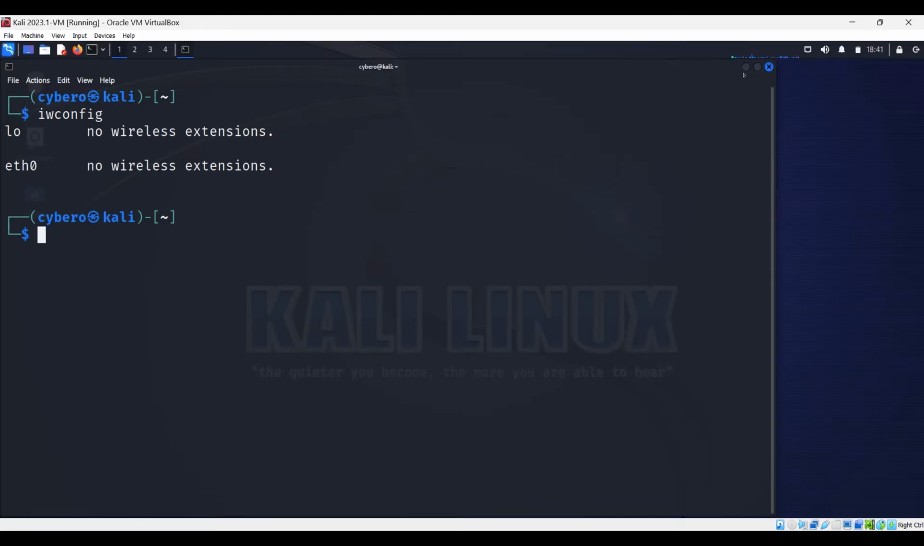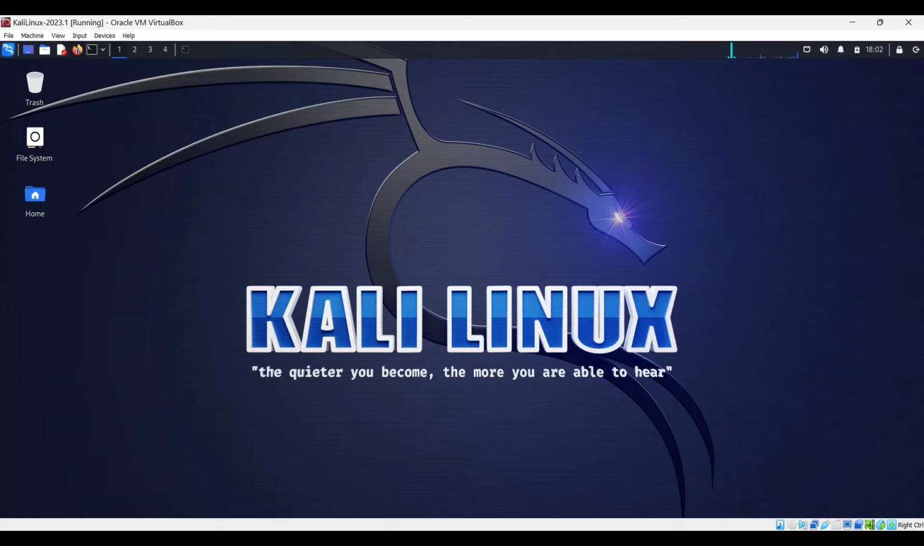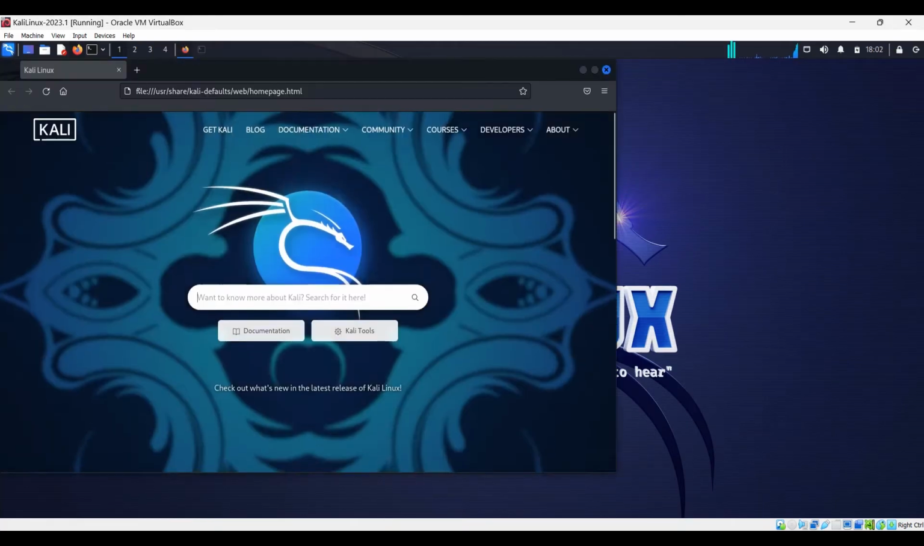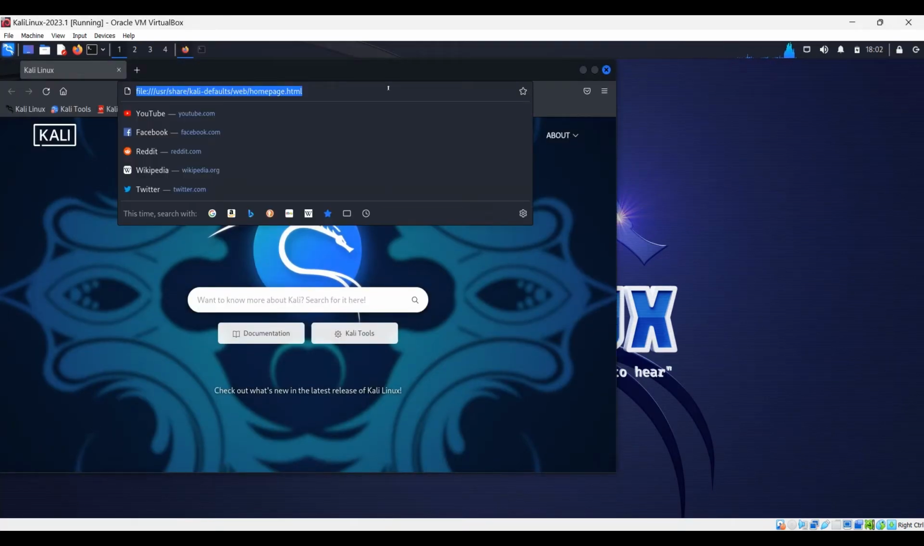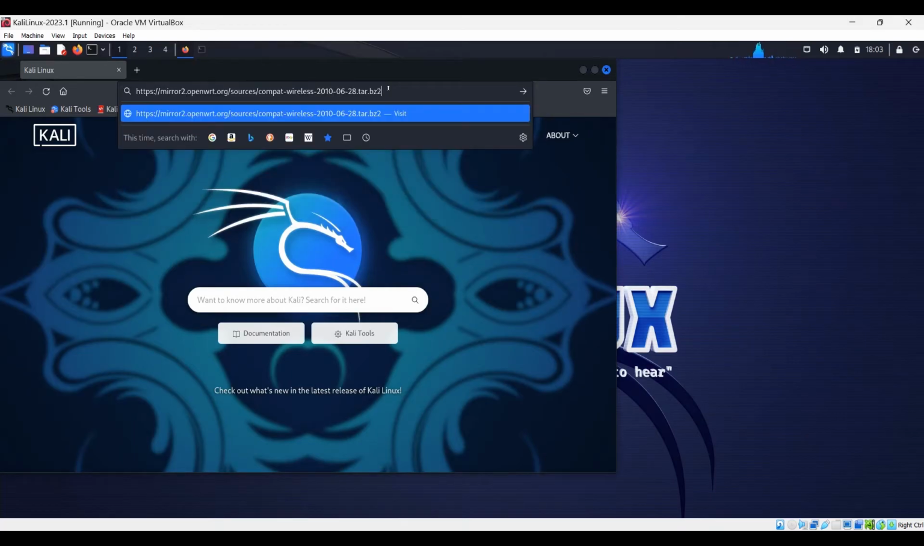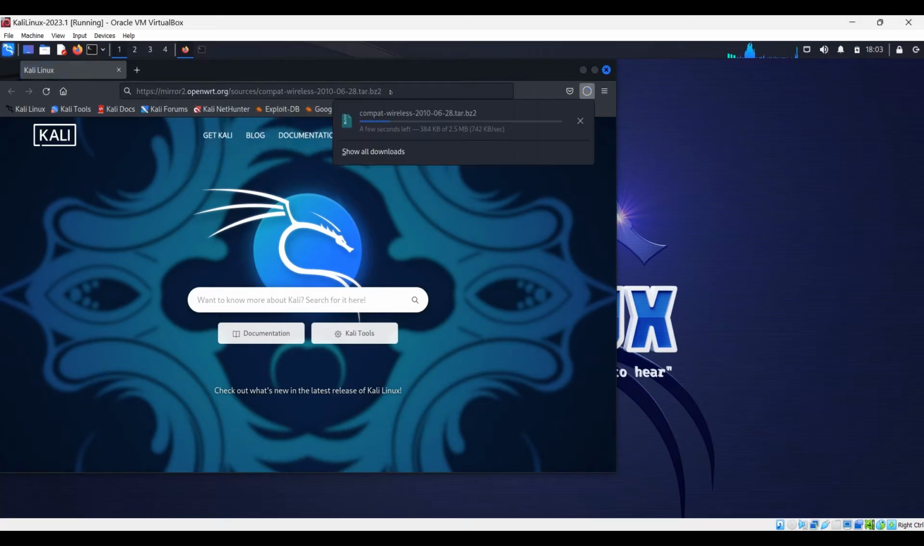To begin the installation, go to your web browser and enter this URL into the address bar. I will provide this URL in the description. Press enter and it will start downloading.